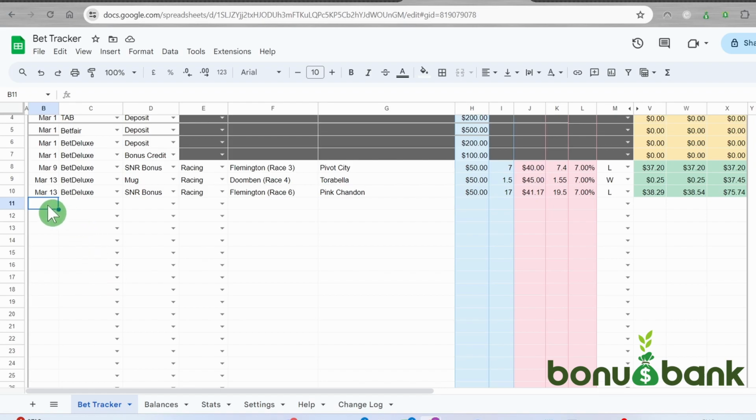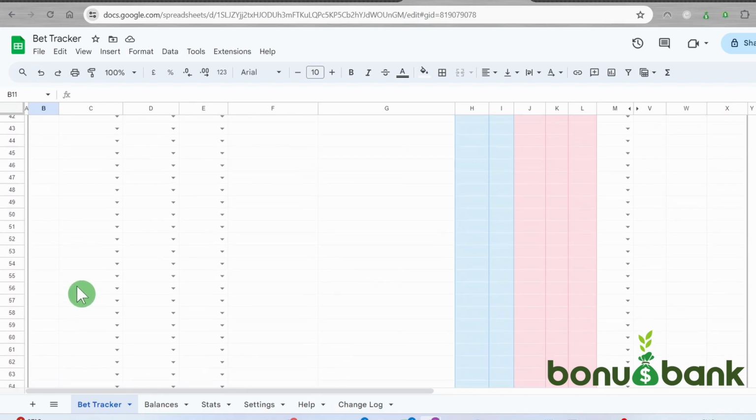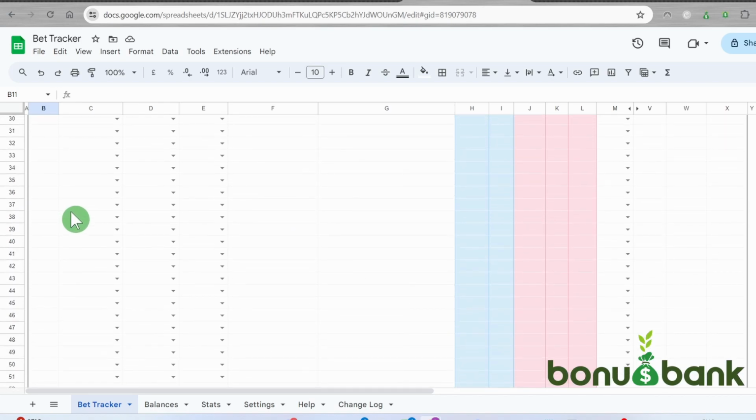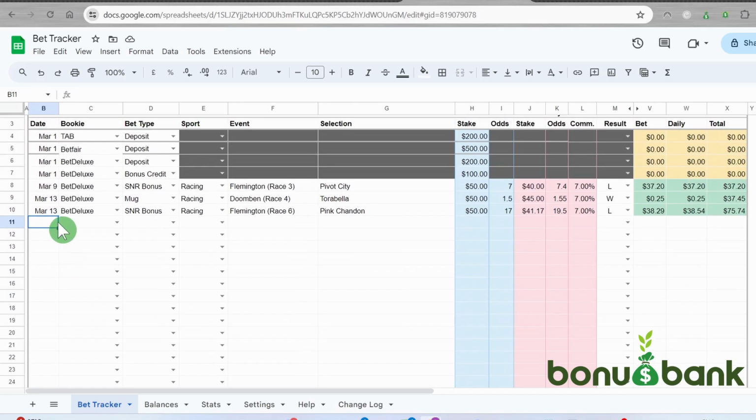So the first thing to point out as well is you don't want to wait until you only got a few rows left at the bottom here, because when it comes to duplicate the rows, then you're only going to be duplicating a few. It's a good idea just to give yourself a bit of time. I've probably got a few too many here, but I'm going to do it anyway as it doesn't really matter.